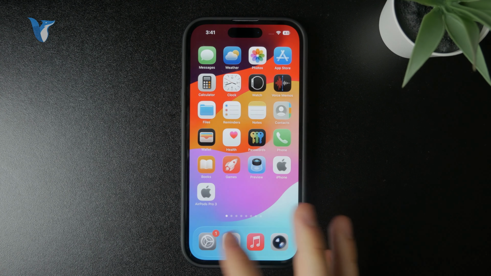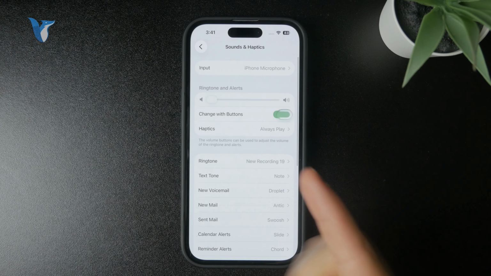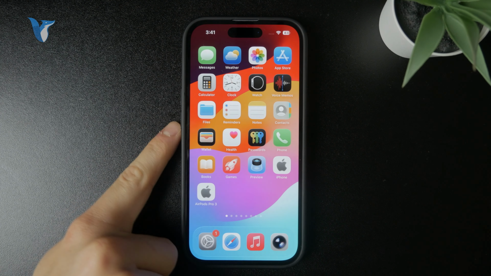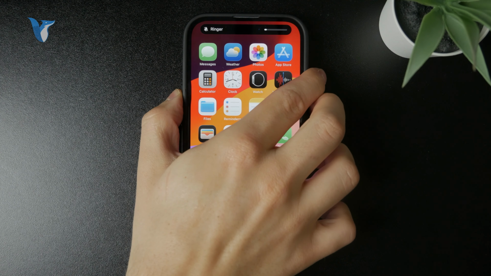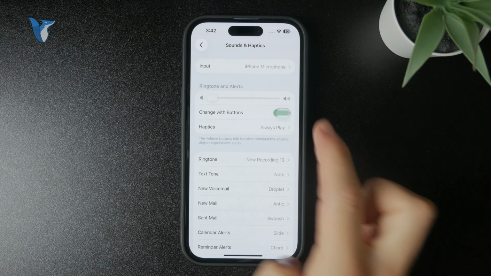One thing though, make sure that you don't have the Change with Buttons option enabled, because it will kind of mess with it as you are on the home screen and using the physical mute buttons. It might change the ringer volume for that, so that might be something you are interested in. But yeah, that's how it works.